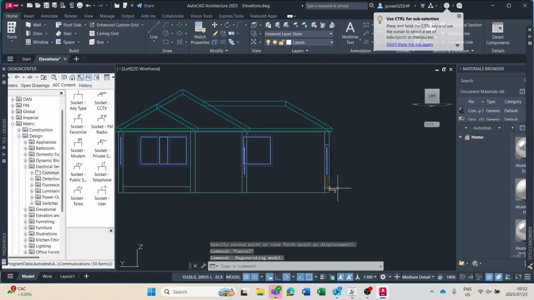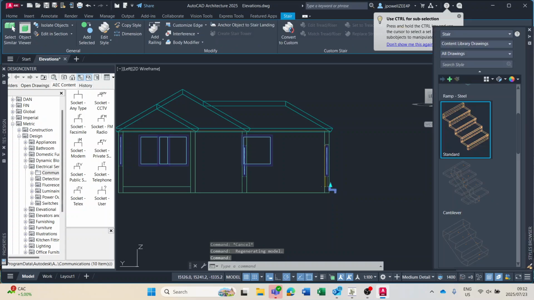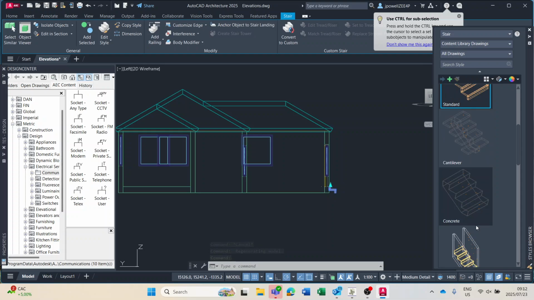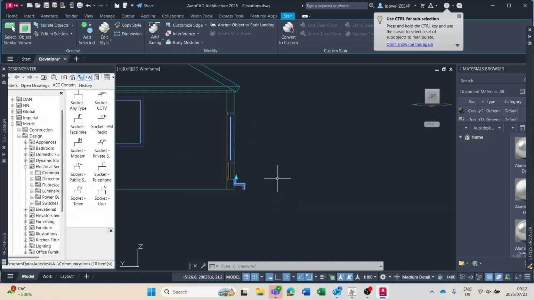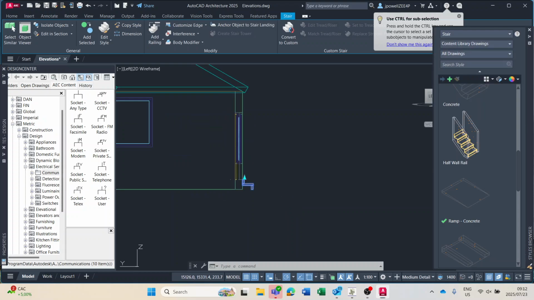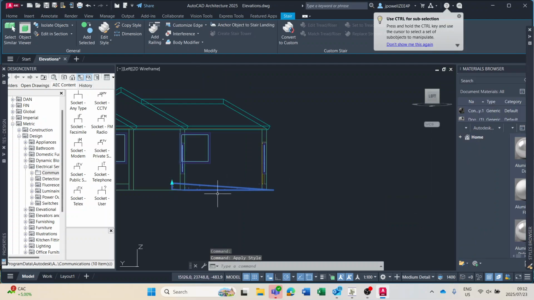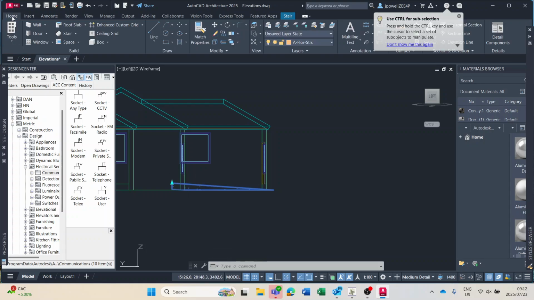Now the nice thing is if you want to change it anyway, you can go here to style browser. At the moment, mine is set to standard. There's a cantilever, there's a concrete, there's half with rail. And then also if you want to add in a ramp. Let's say we've done that now and you want to add in a ramp. If you click here and click on your ramp and say apply style to selection, you'll see that it throws out a massive ramp like that. Now the thing is, yours might not look exactly like mine, and I'll show you how to change that now.